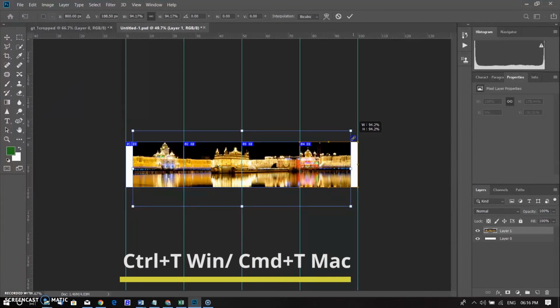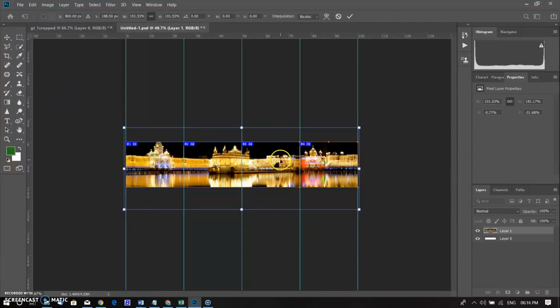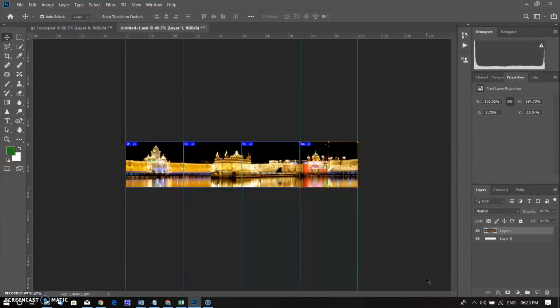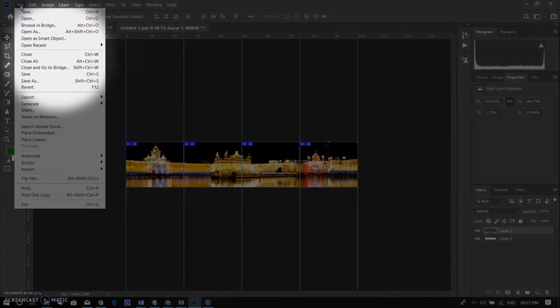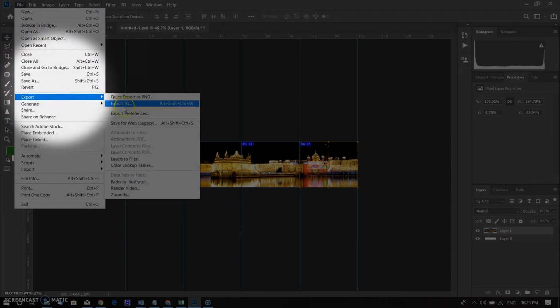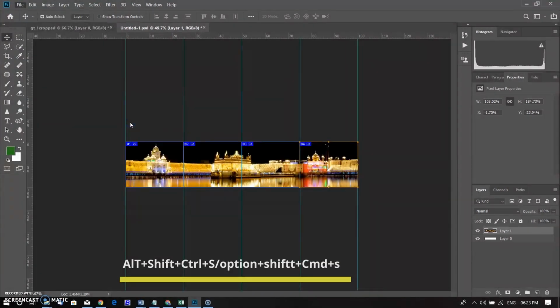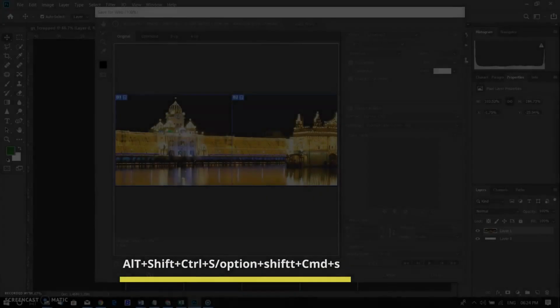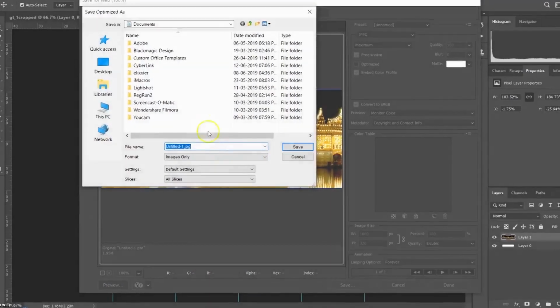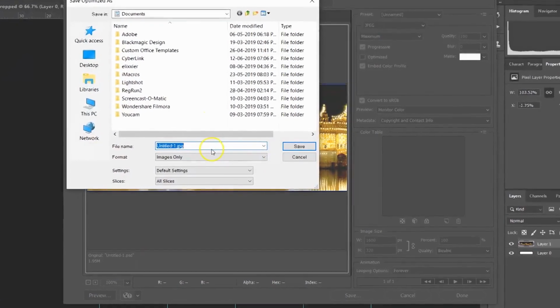Transform the image by using Ctrl+T in Windows and Command+T in Mac. After transforming the image according to the document, save the document for web from the File menu by using Alt+Shift+Ctrl+S in Windows and Option+Shift+Command+S in Mac. Select JPEG and save.